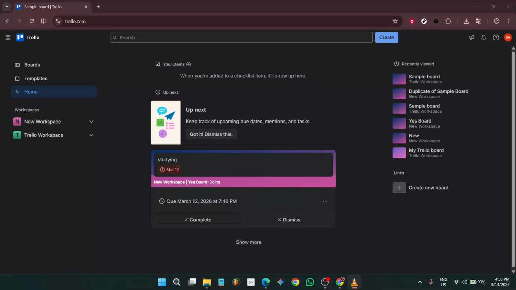In today's video, I'm going to teach you how to find archived items in Trello. By the end, you'll know exactly how to locate cards you've archived, bring them back to your board, and permanently delete anything you no longer need. We'll walk through it step by step so you can follow along with your own board.